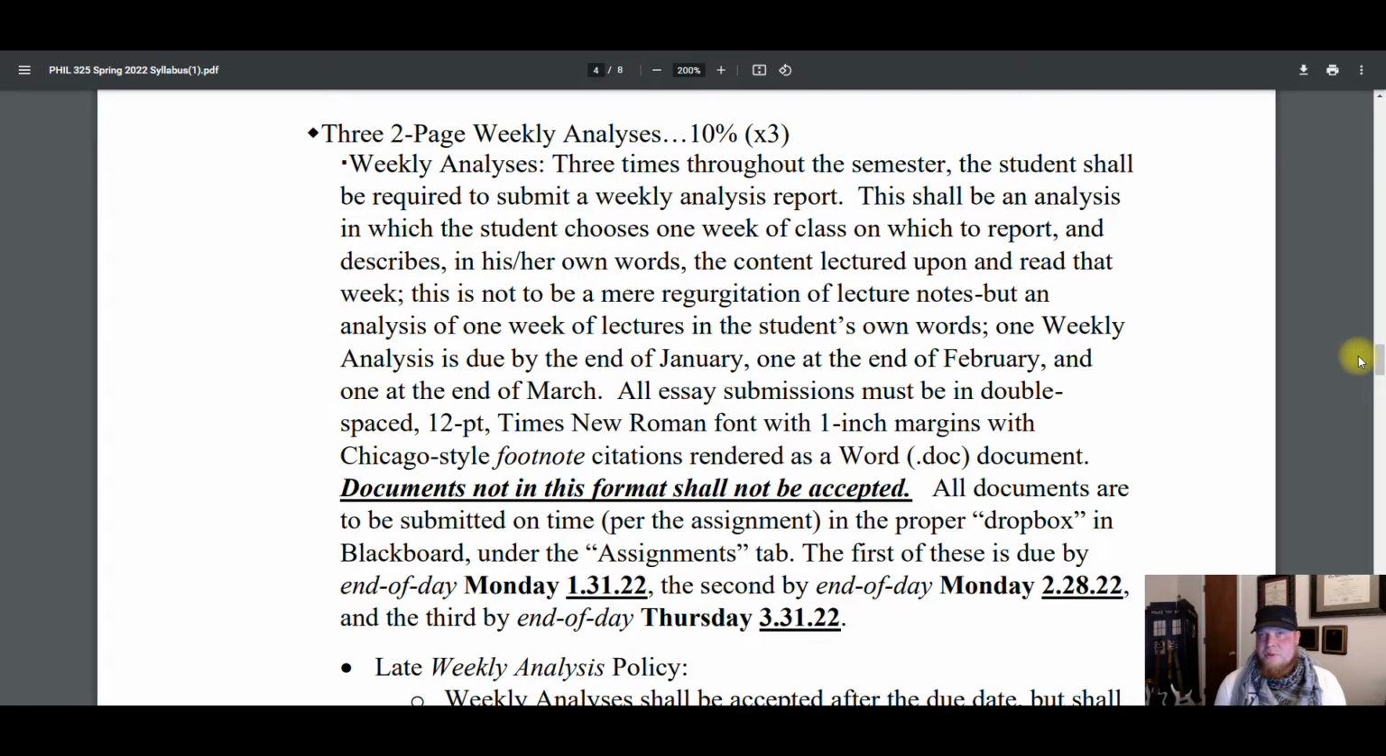Each of these are worth 10% of your grade. And I'll have a separate video on how to do these as well. But basically, 3 times throughout the semester, end of January, end of February, end of March, you'll basically just do a kind of report on something that you learned in class. This is not meant to be an outside research paper. You don't need to get any external sources for any of this stuff. Just talk about, in your own words, something that we talked about in class. And you'll do that 3 times throughout the semester.